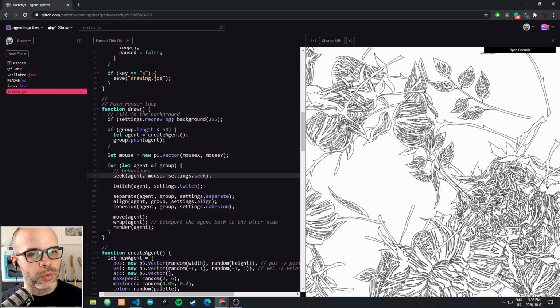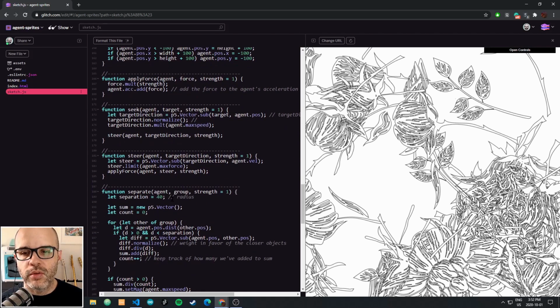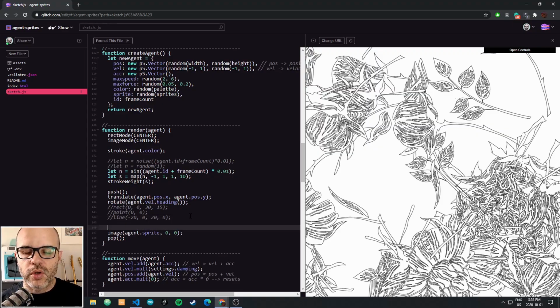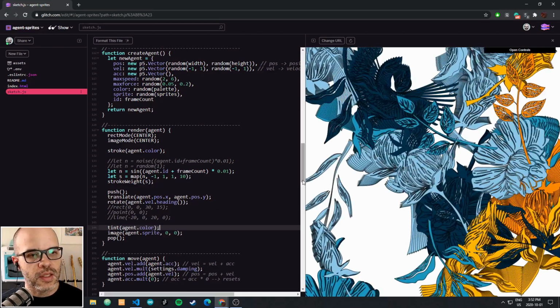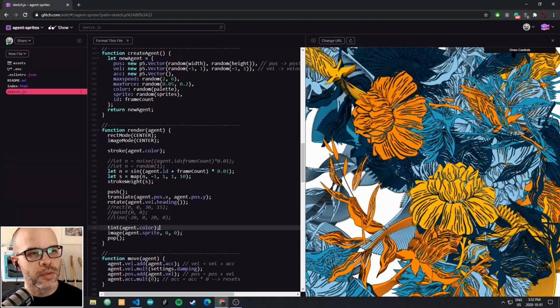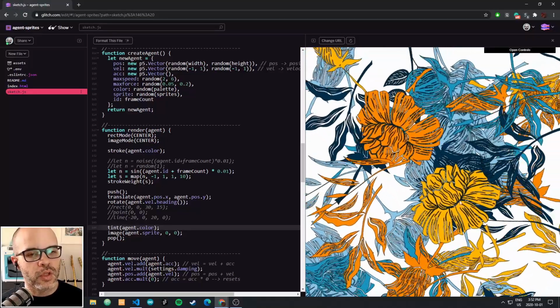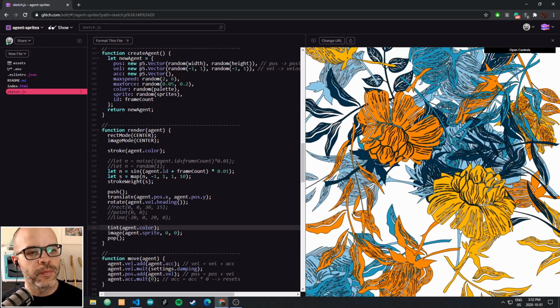We can also put some color in there. This is just black and white. Because our sprites are black and white, we can use the tint function when we're drawing. So before we draw an image, there's a command called tint, and we can say agent.color. And what tint does is it sets a color for the images that we're about to draw. It is a little bit slow, so that's why after I called tint, things are much slower now.